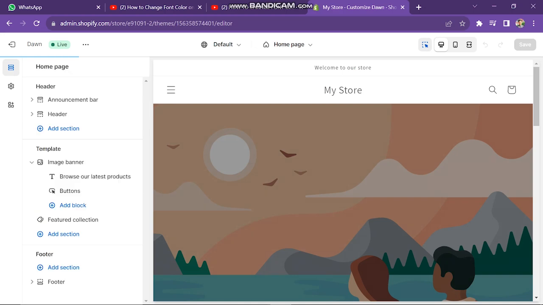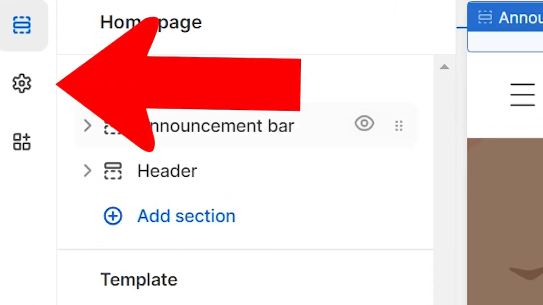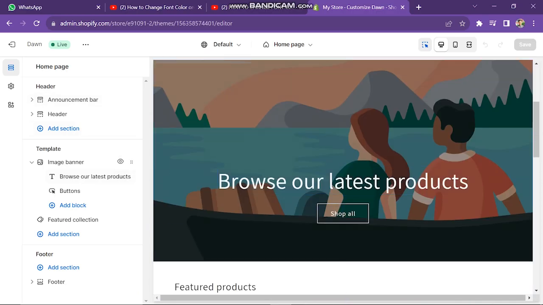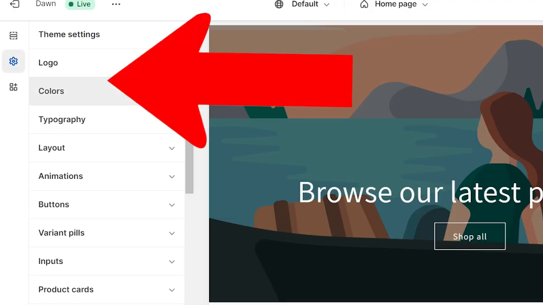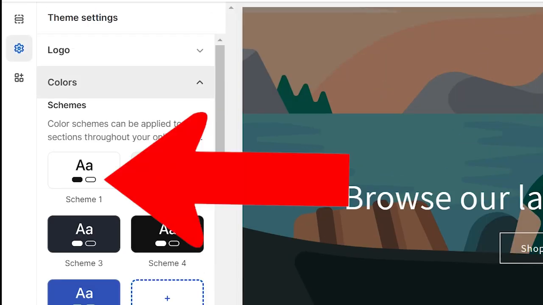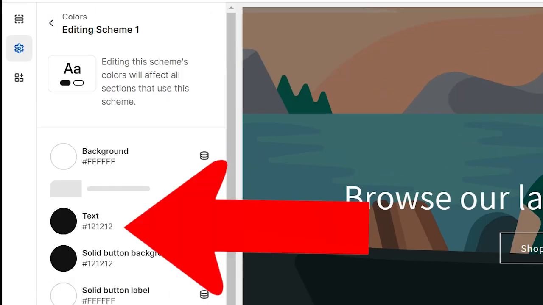Now you have to click on the Settings button, which is on the left side of the screen. Now, in the next step, you have to click on the Colors button. Now you have to click on Editing Scheme 1. Now click on the Text button.